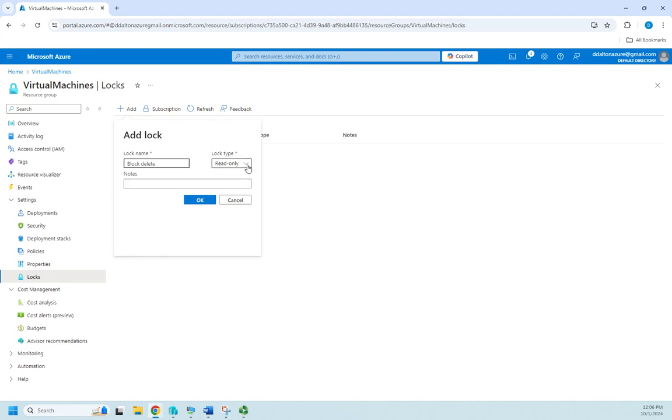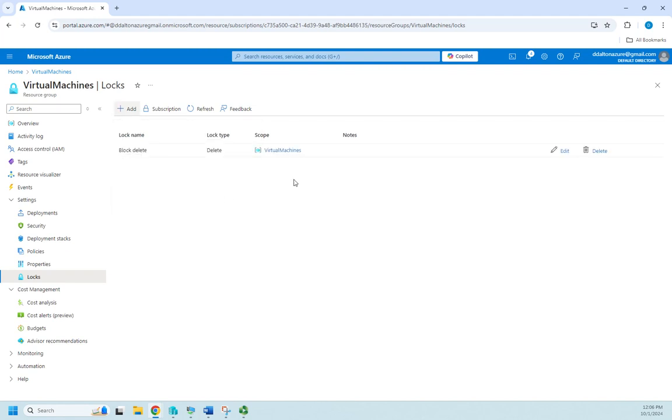Okay, I have two different types of locks. A read-only lock is pretty straightforward. It means they can read only. A delete lock means we will only block deletes, right? People can come in, they can make changes, they can look at, they can play with, they just can't delete. So I click OK, and that puts this delete lock in place. And now nobody, and that means nobody, including me, can delete this resource group until I remove this lock.